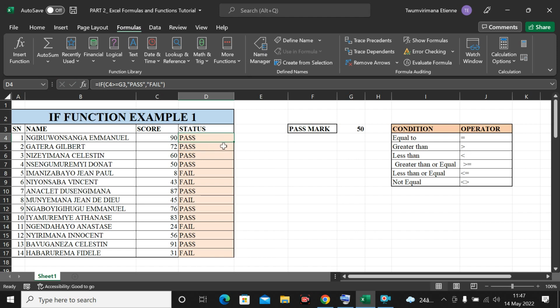But here there is something I want to show you. The formula is there, but once we refer to a given cell, we need to lock the cell. If the cell is not locked and I copy the formula here, I will get a wrong result.